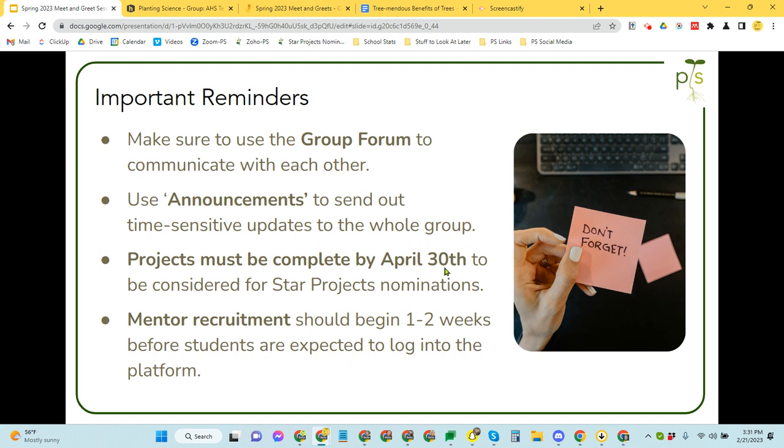If your kids just couldn't get it done, that's fine. We just can't consider them for STAR projects because we just won't have time. So it's a bummer, but that's all we can do.